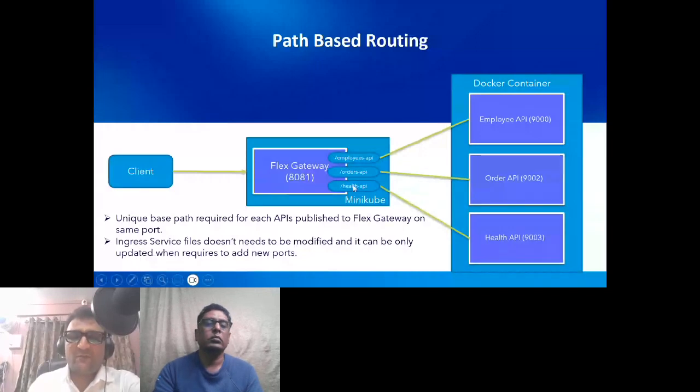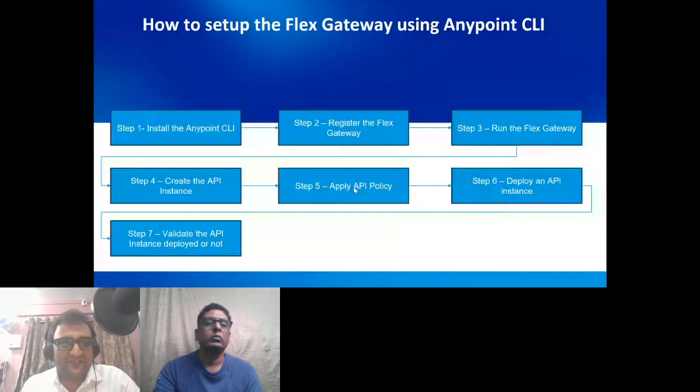So a request will come on port 8081 with the path /employee API and will be routed to the employee API, which is running on 9000. In the same way, it will route the request to order API and the health API, right? So now the question is how to set up a Flex gateway using Anypoint CLI.